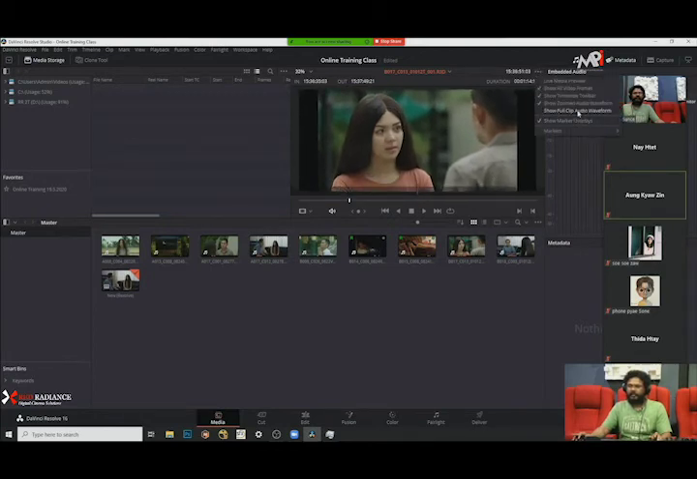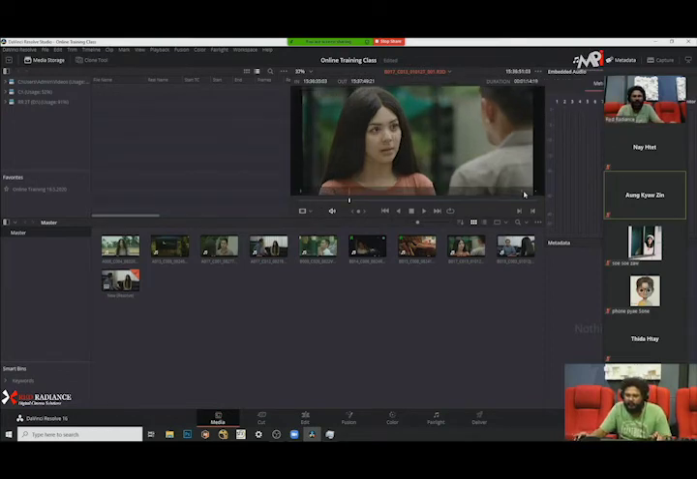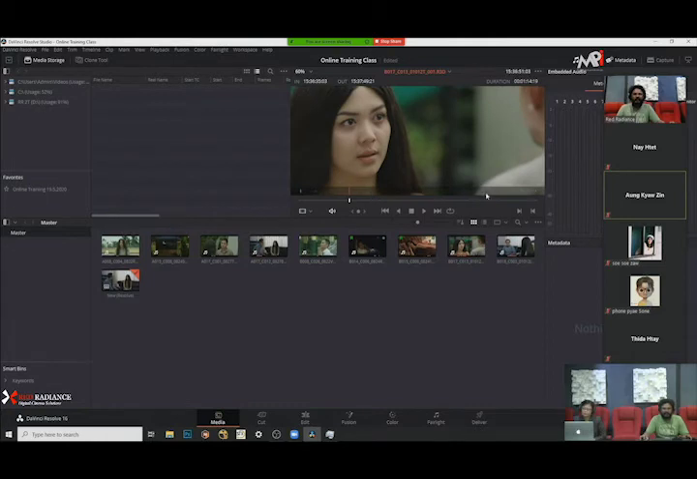And you can show the full clip audio wave, and you can see the full clip audio wave. Can you see it here? That's a lengthy shot. You can see exactly where the audio wave is.